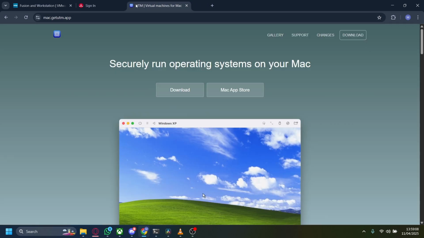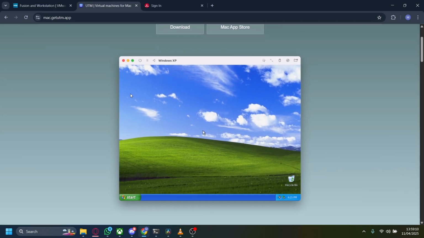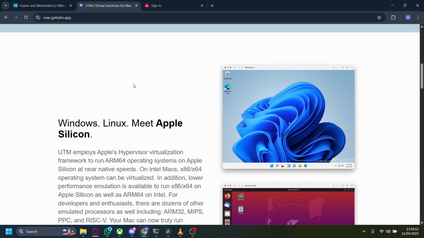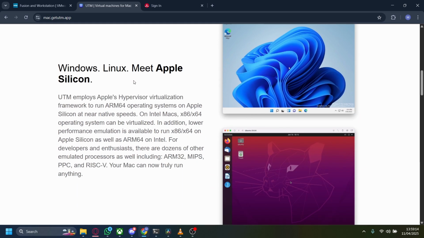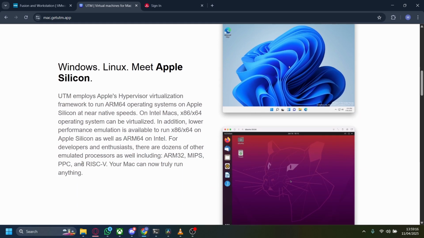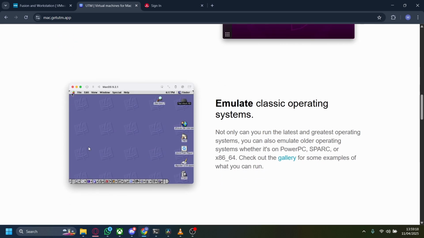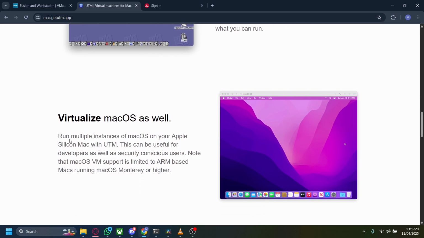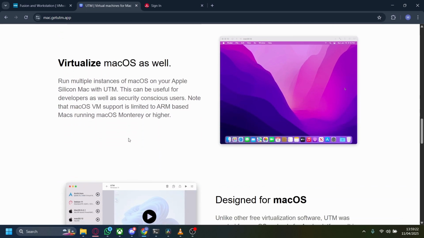Now, the last one, UTM. The pros: it's free and open source. It's built on QEMU with a GUI, great for ARM Silicon systems. It works on iOS and macOS, even on iPads. It supports both virtualization and emulation.